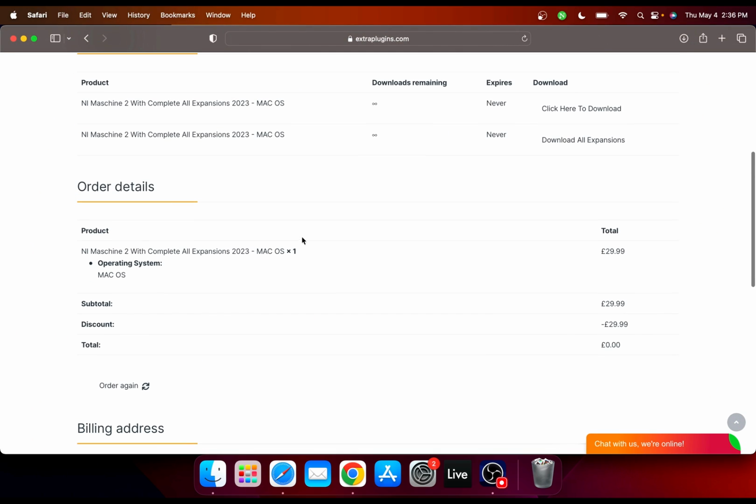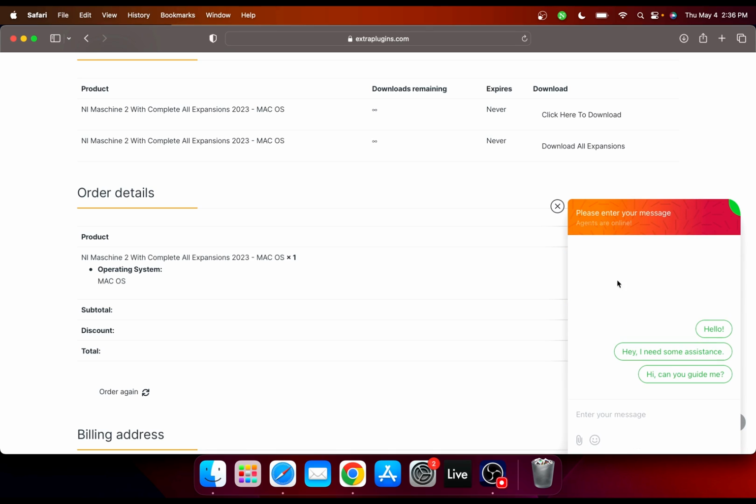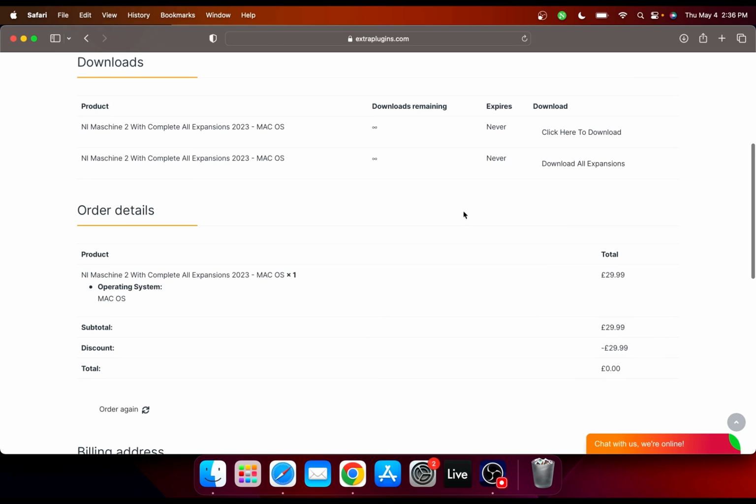As you can see, I just purchased Machine 2 with all the expansions. I got 2 downloads here, and I also got the 24/7 live chat support. In case of any issue, I can simply message them right there and they're gonna reply. First is the click here to download. This must be for the software, and this is all the expansions. I'm gonna start with the software. I'm gonna click there. It's downloading now.